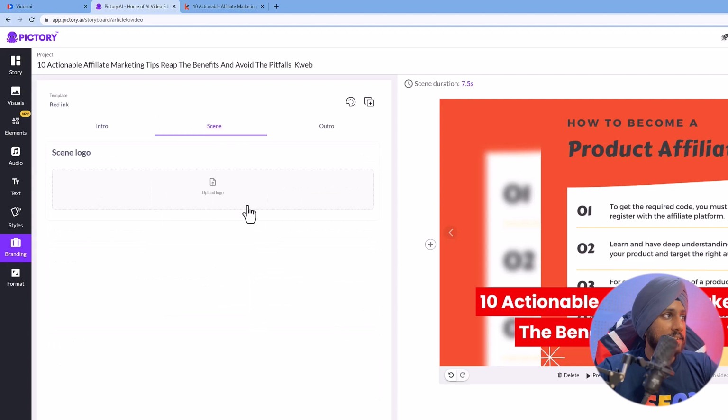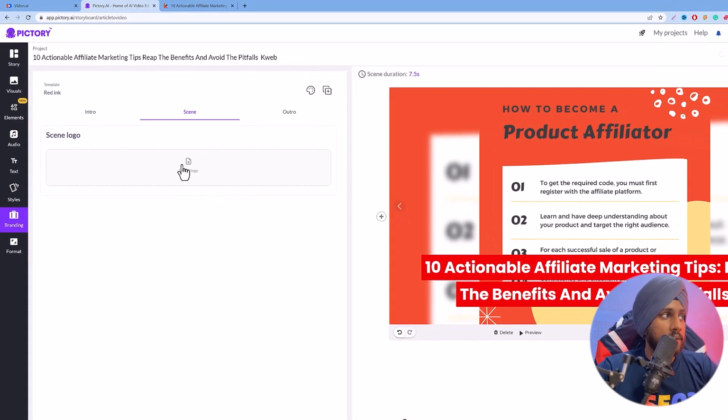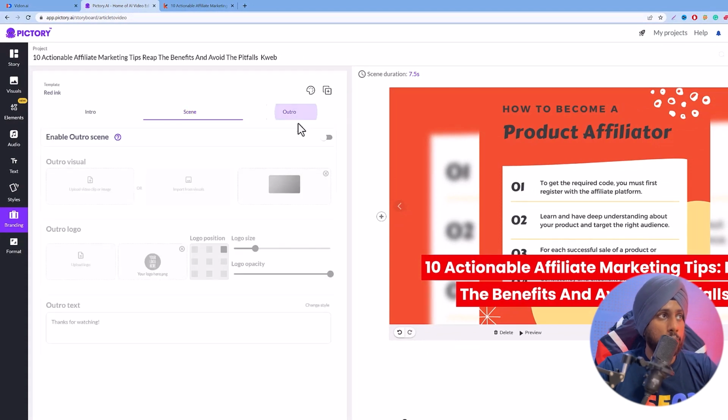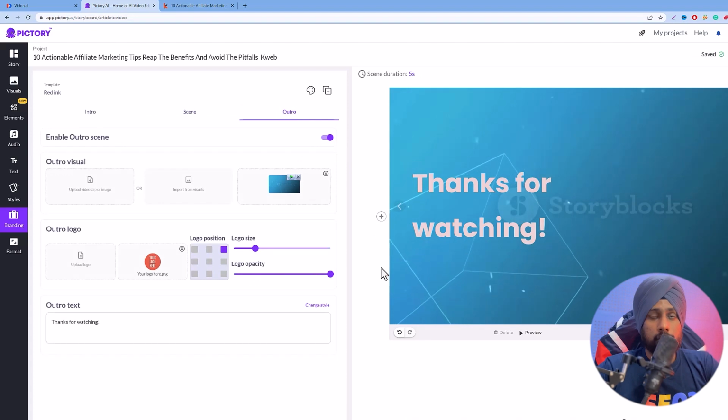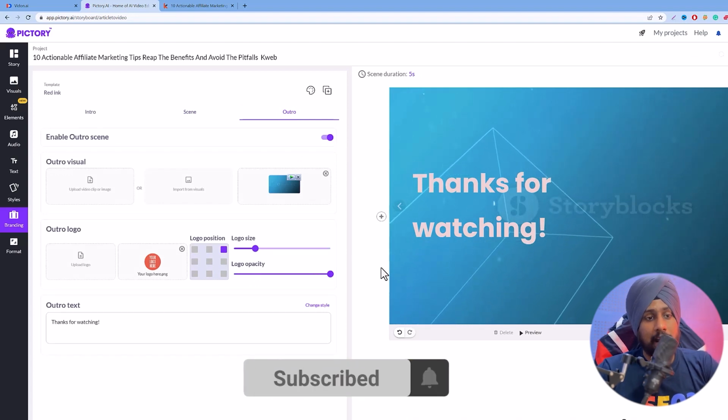So there is a scene, obviously you have a scene there. If you want to add branding to it, like a logo, you can easily upload your logo. Obviously you can also enable the outro part, and there is the outro which a user will see at the end of the video.